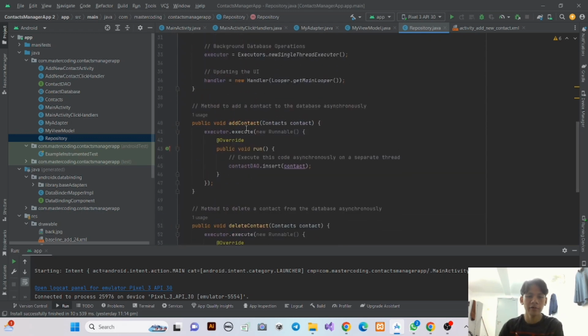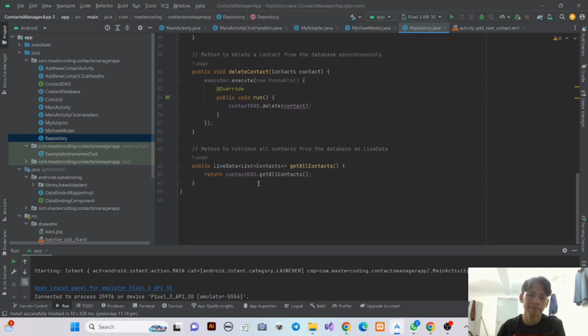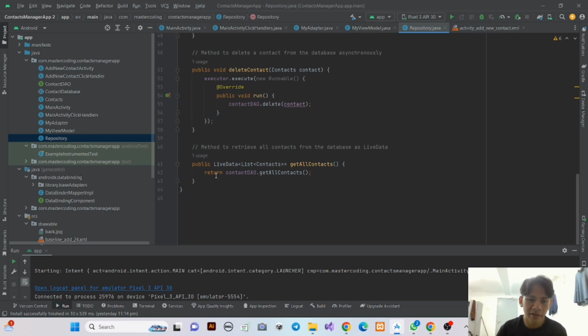Public void addContact, this method adds a contact to the database and synchronizes. And public void deleteContact deletes a contact from the database and synchronizes. And last we have the public LiveData list of contacts method to retrieve all contacts from the database as LiveData. That's all for me. Thank you.